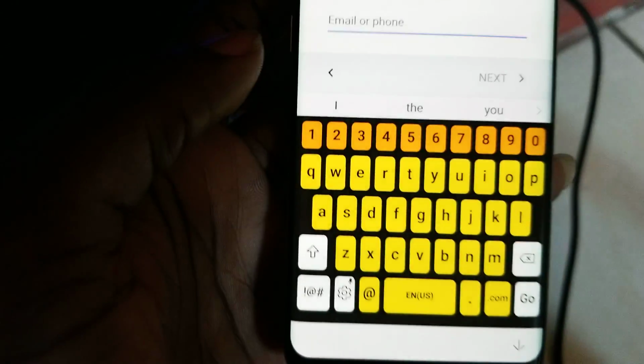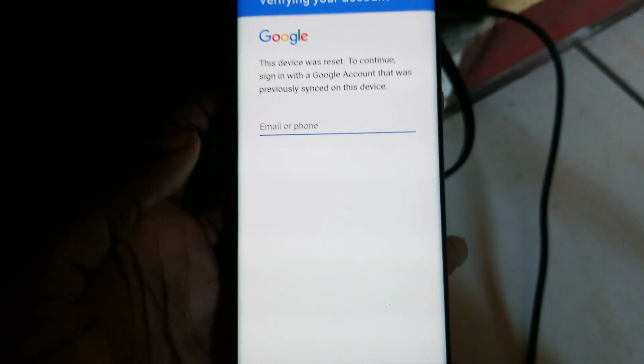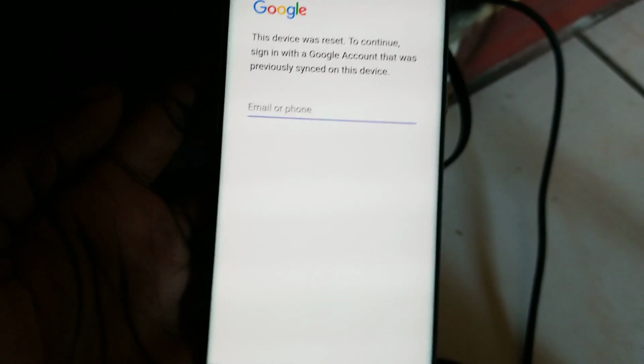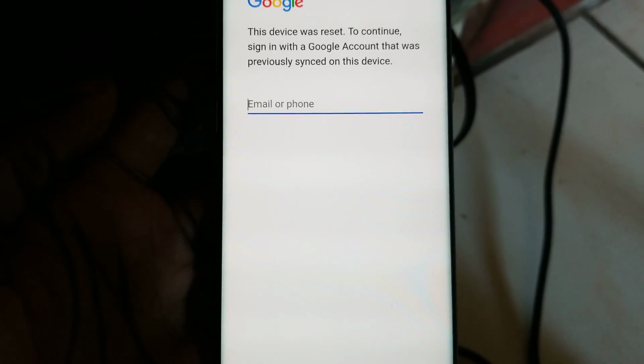If you try to press next, it's not going to work. It's prompting me for an email and a password. Then it's going to prompt me for a password afterwards. So I'm going to show you how to get rid of this message so you can have full access to your phone.